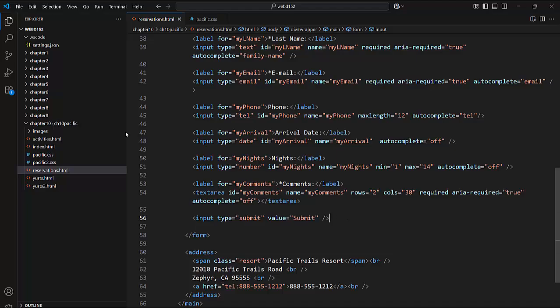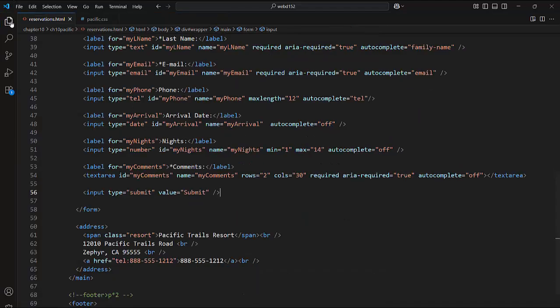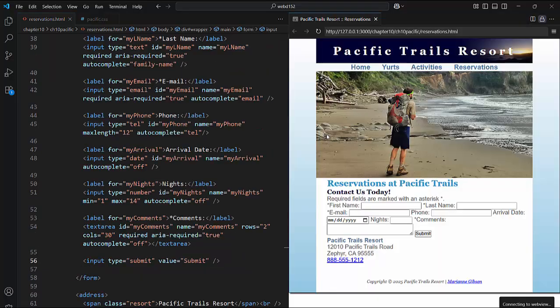I'm going to save my work. I'm going to close my File Explorer. I'm going to open up Show Preview. Okay, so we've got a lot of work to do to make this form look presentable.